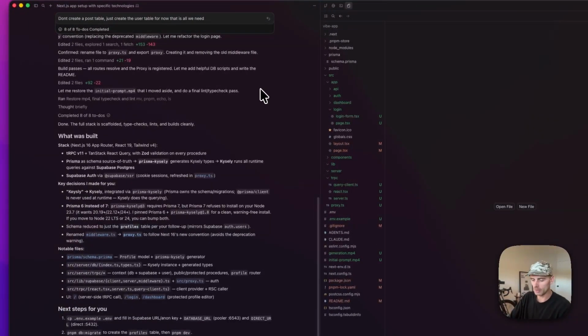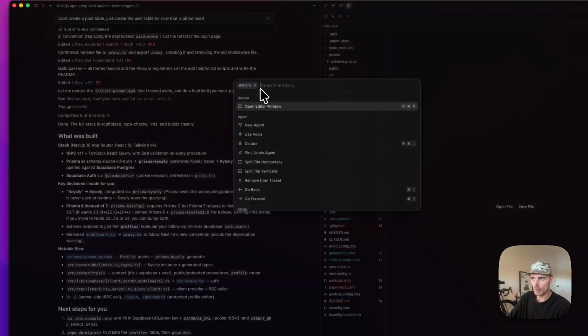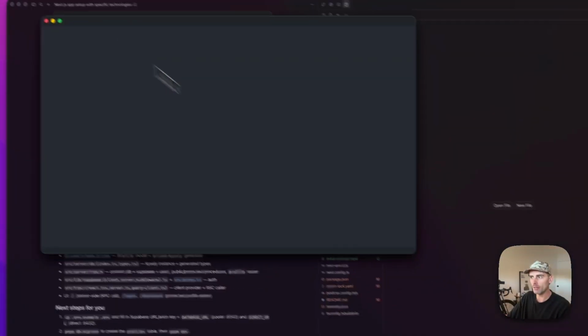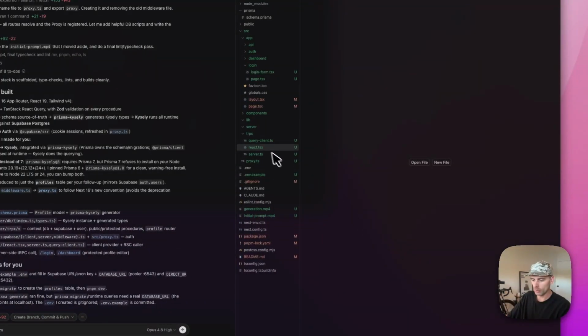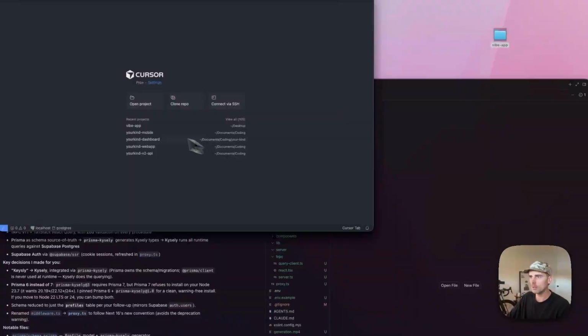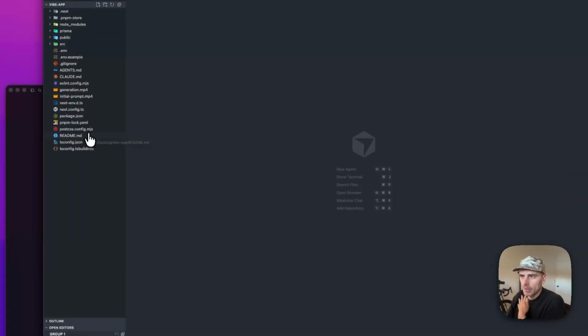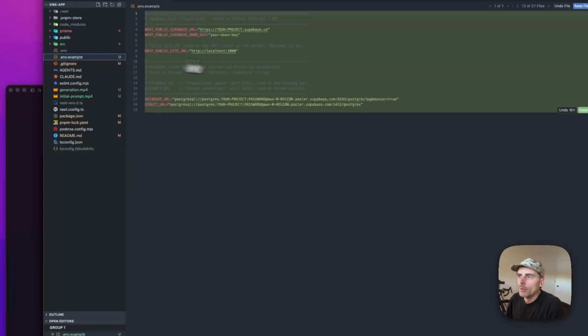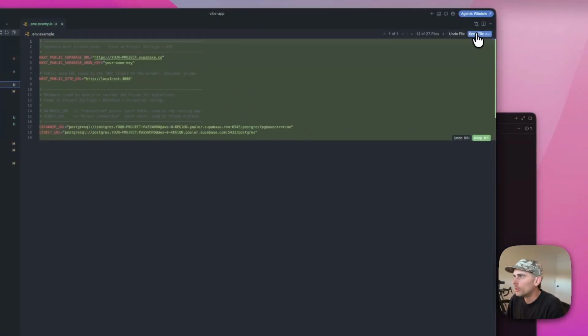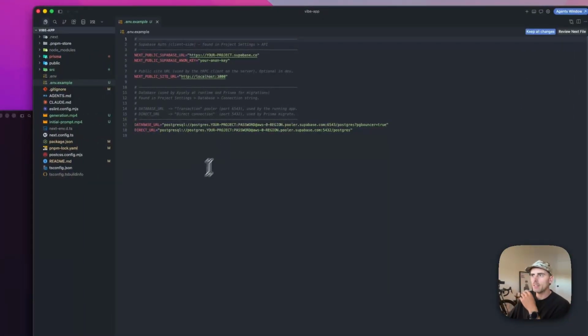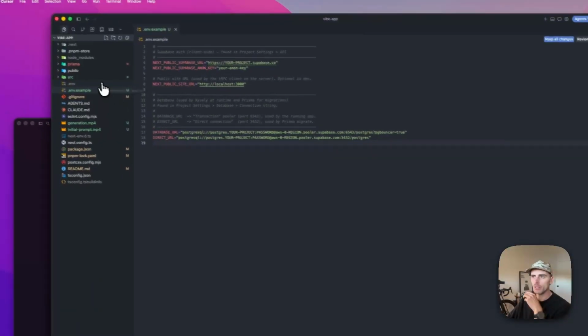Now, the easiest way to do this is Control-Shift-P, open editor window, and then we have a proper old Cursor window. And we want to open Vibe app, and we can see here that we've got our complete code base ready to go. Now, we've got an env example, which will just tell us what we need to add. Mainly, we just need to set up Supabase and add the URLs here.